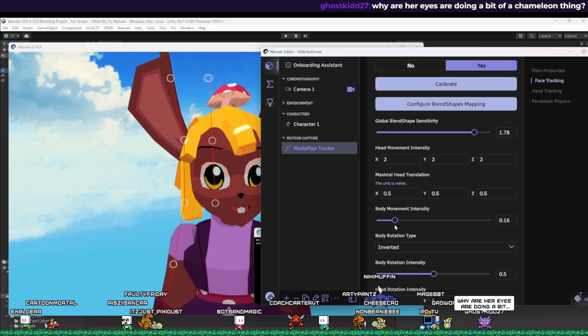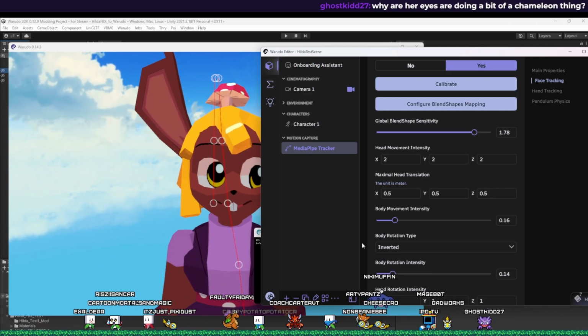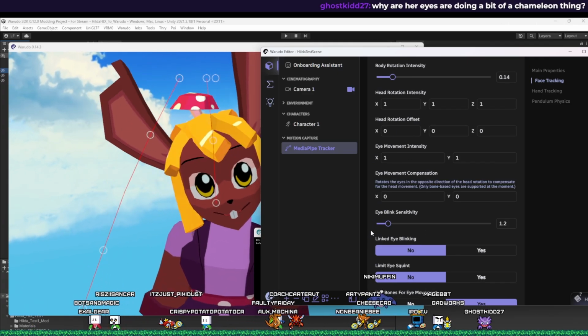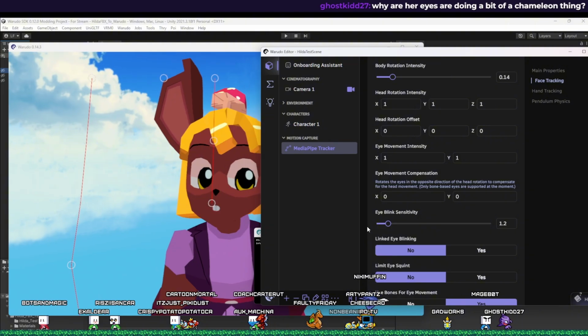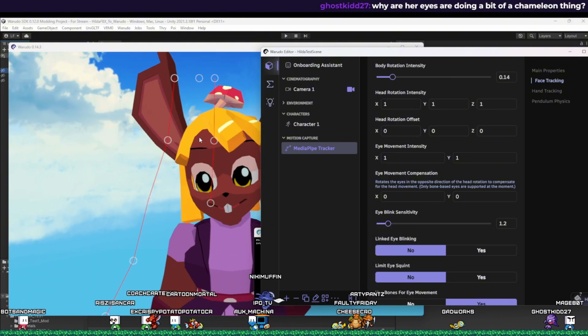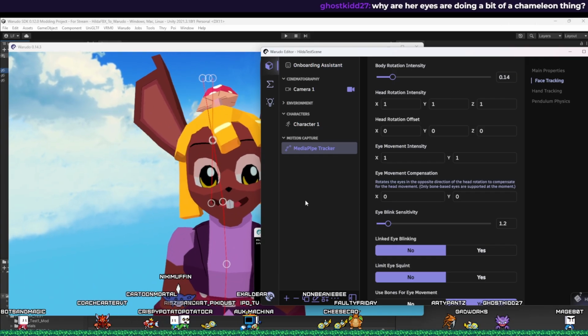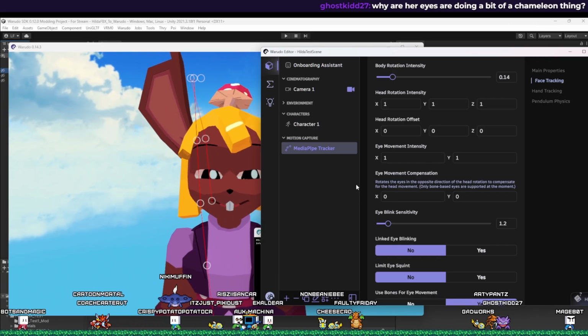You can also, if you feel like your body's moving too much for how much you're moving your head, turn down the movement intensity, the rotation intensity. You can limit some of that. But it really comes down to how much you want to move around, how much jiggle and expression. The jiggle physics are what's creating that little dangly thing. Why are her eyes doing the chameleon thing? Oh, where they're kind of bouncing around in her face.